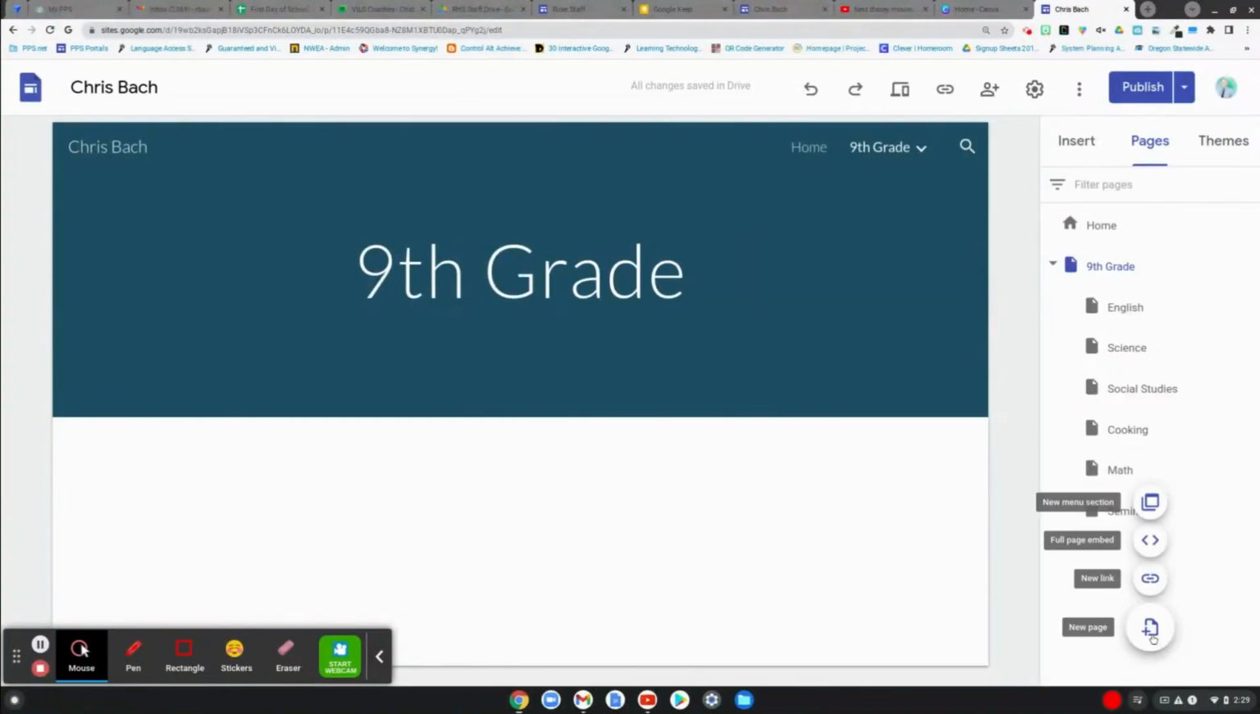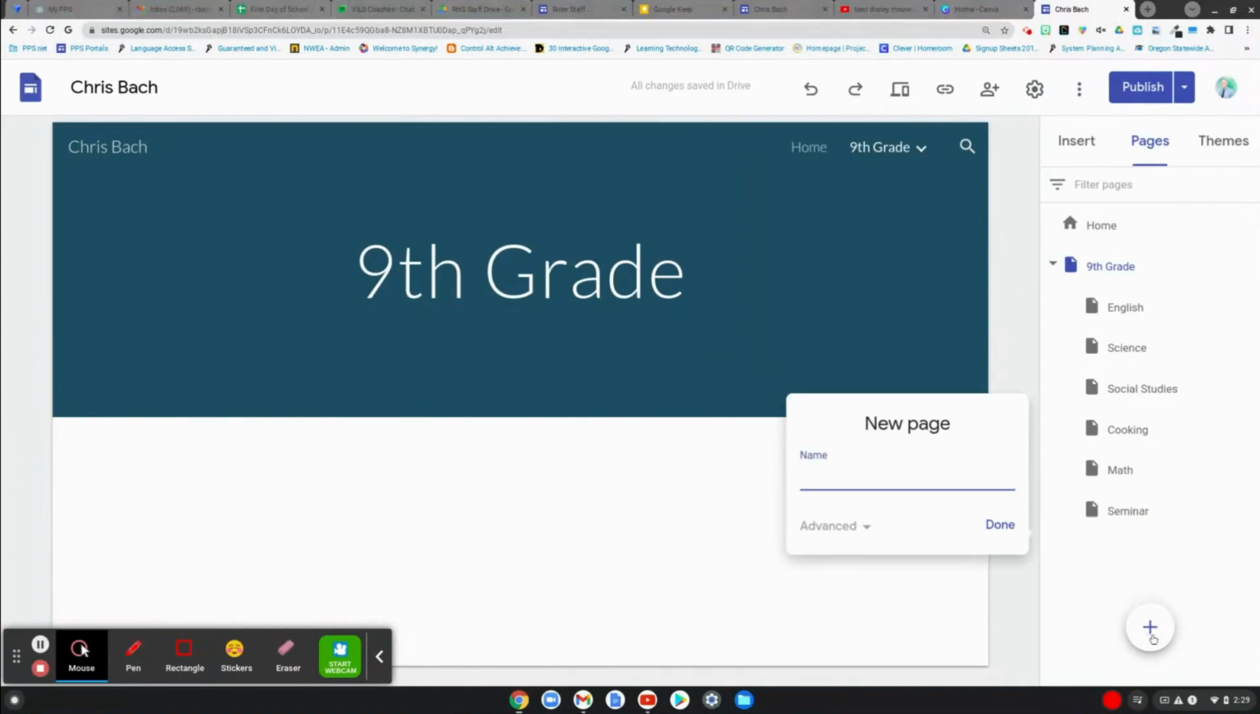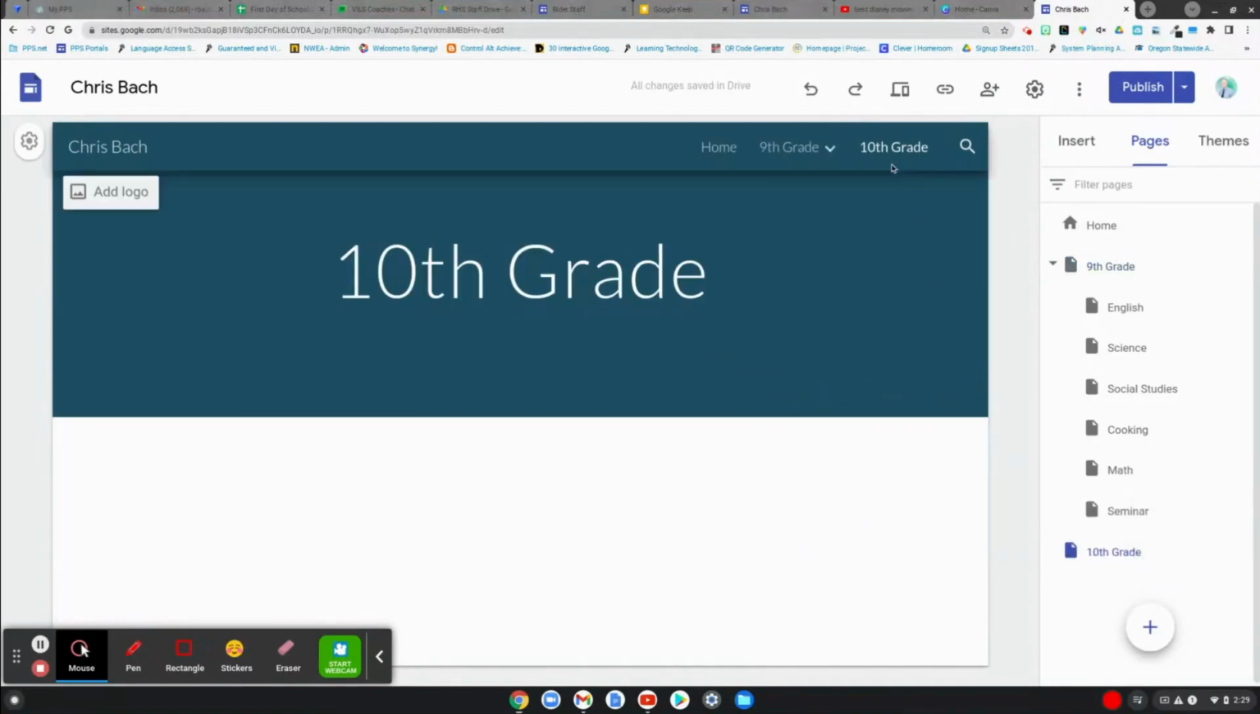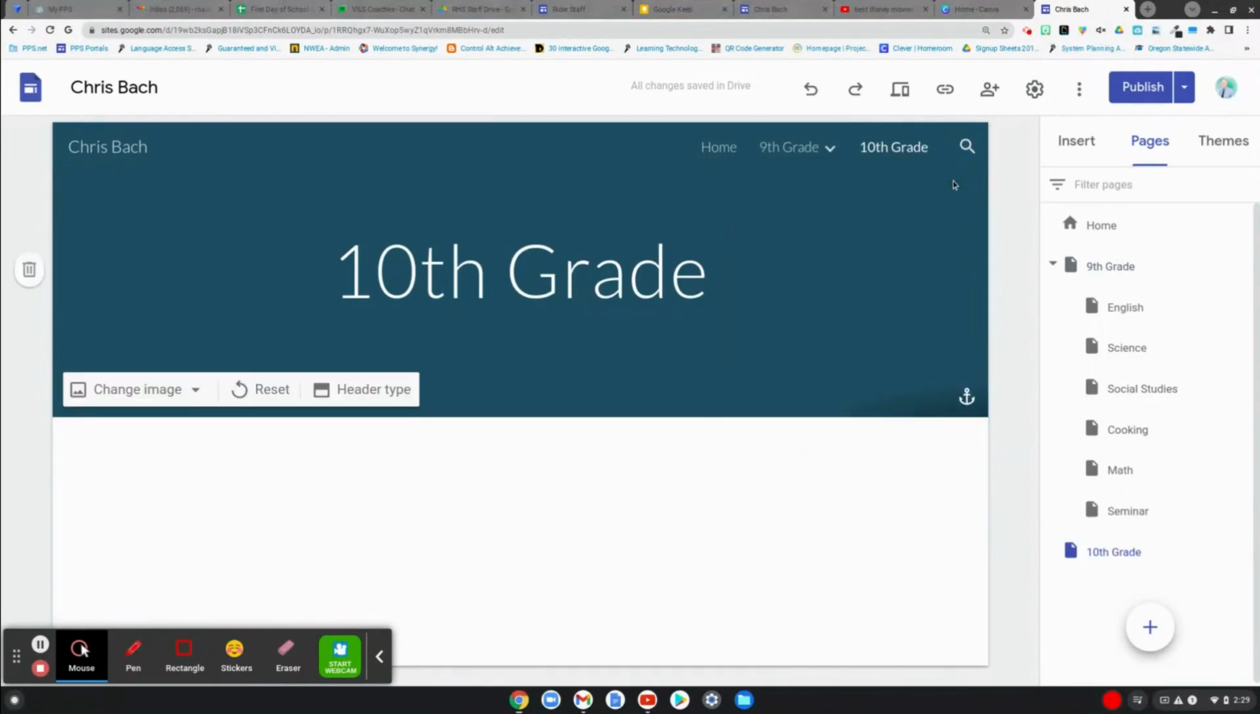For this grade, this year, right, if now you're in 10th grade, you would just go ahead and type 10th grade or 11th grade or 12th grade. You would hit enter, and now you have a tab up here for 10th grade. The next step after that is to go through and to create a page for each of your classes.